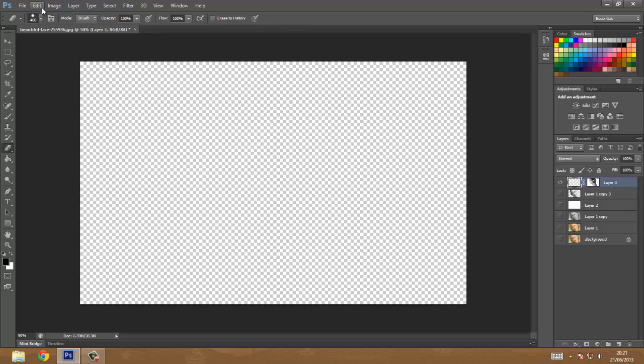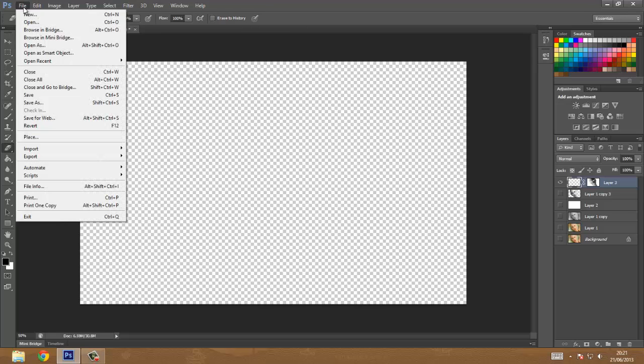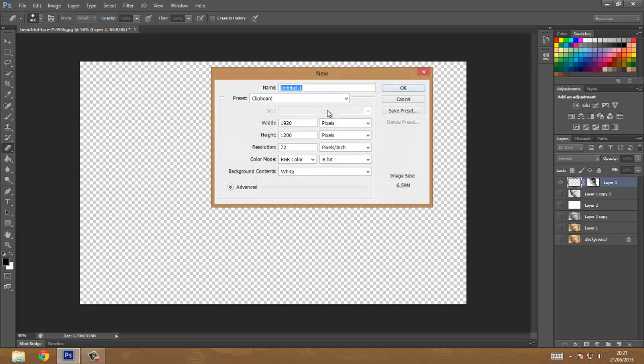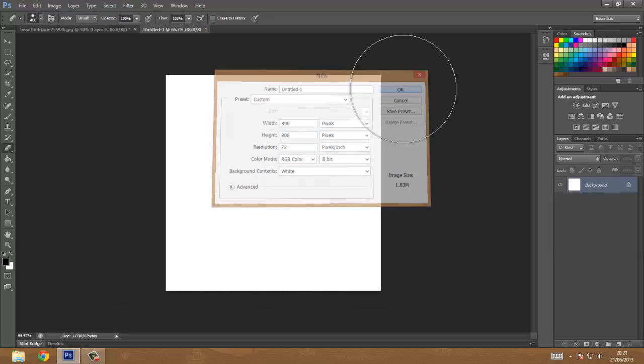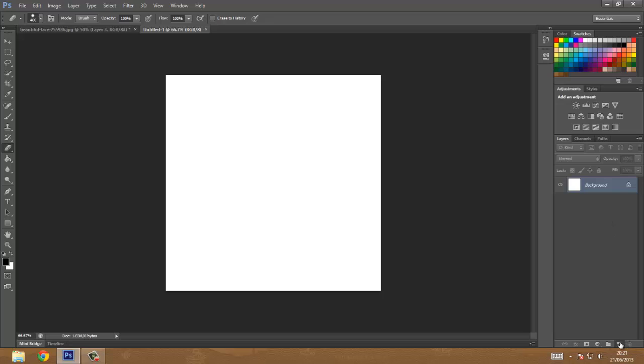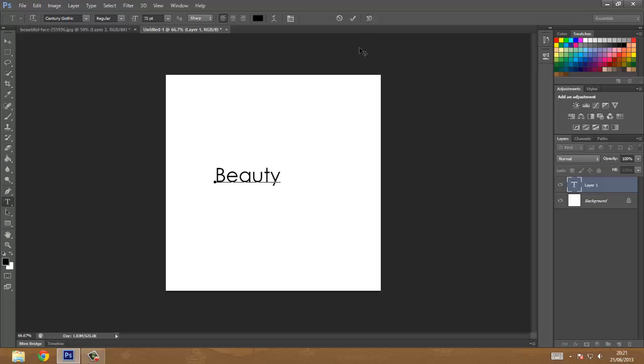and now I'm going to make a new brush. I'm going to go to File, then New, then I'm going to type in 800 by 800 pixels, make sure it's pixels, not anything else. 72 for the resolution is fine, then OK. Then on a new layer, I'm going to type in a text, for example, beauty. Then on a new layer again, I'm going to type in another one.